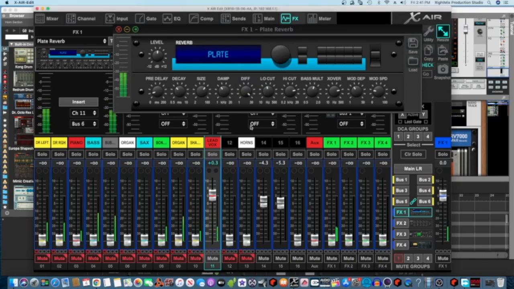So by using the high frequency damp, I'm taming the high frequencies brought in by the reverb. Now as far as diffusion, I'm going to bring that down smaller because I don't need so much of that.